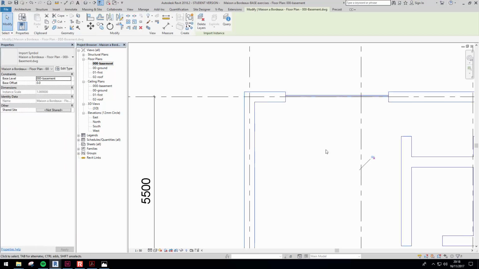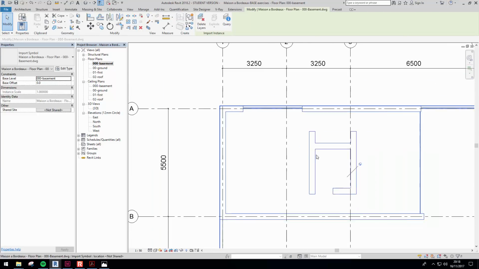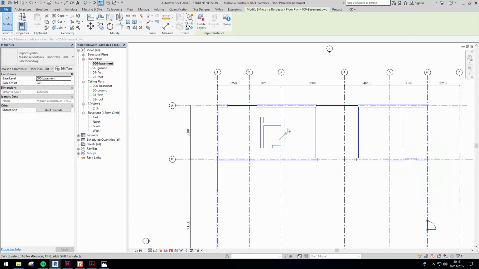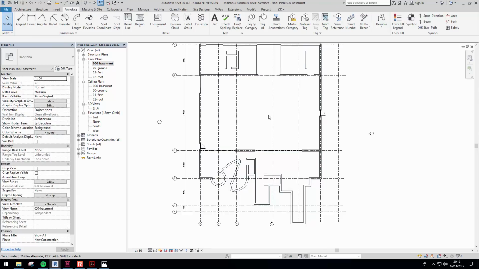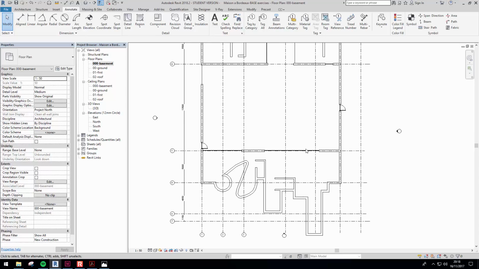If I select it and click the pin tool now, and then select it and try to move it, it remains in the same place. So that's it for this session. We learnt how to import the DWG, create line weights and create the levels.